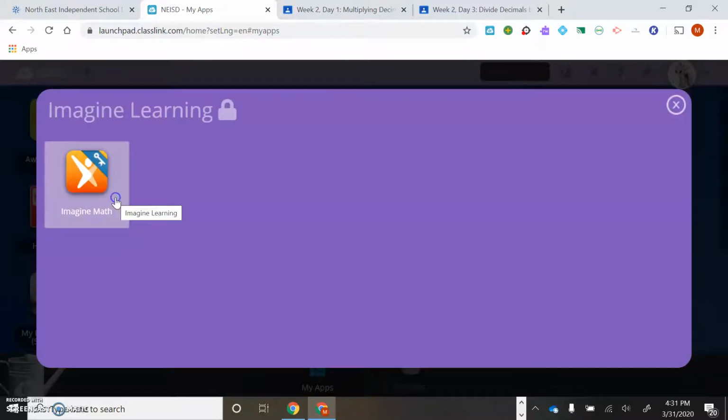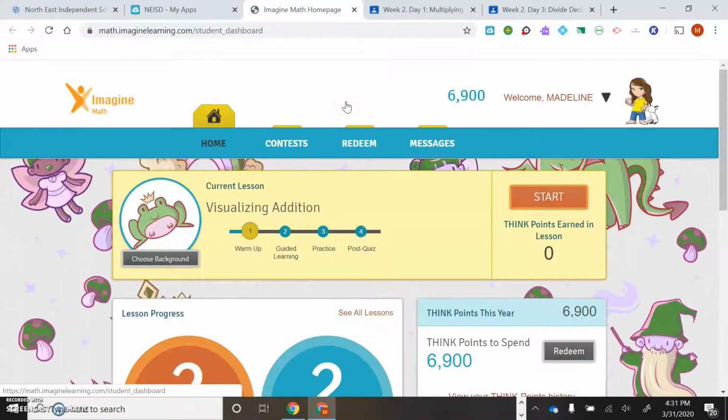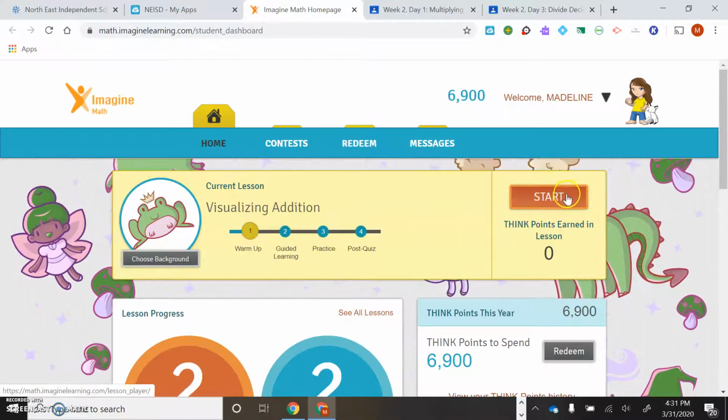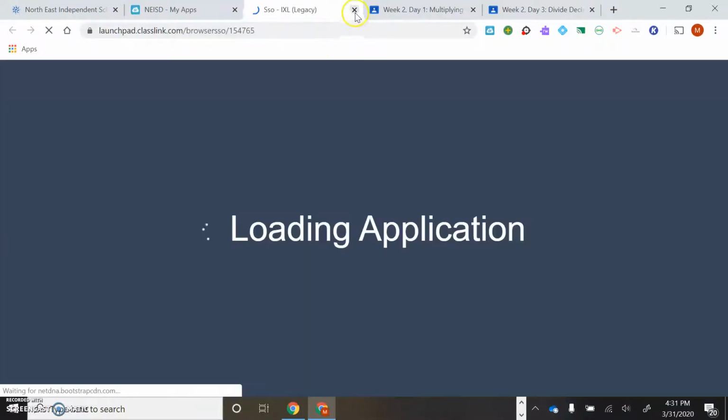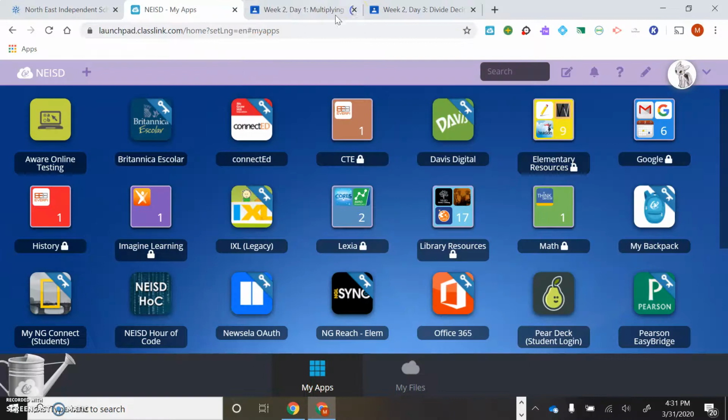Also, you have Imagine Learning available for you. If you click on Imagine Math, it's going to take you to your Imagine Math webpage where you can practice some more math. There you go, and you can start your lesson. You can also do IXL. You have an IXL login that you can work on as well.